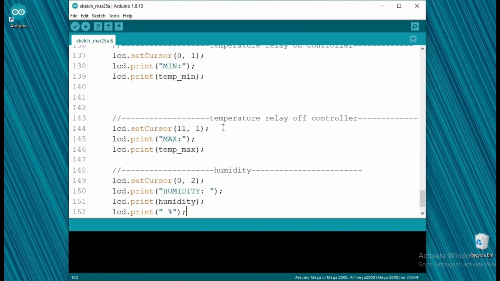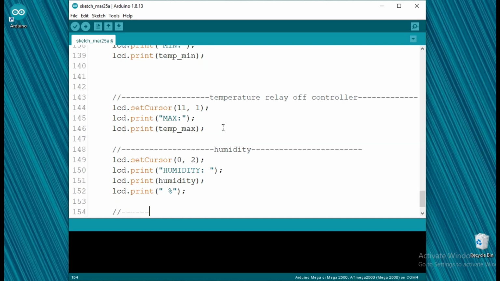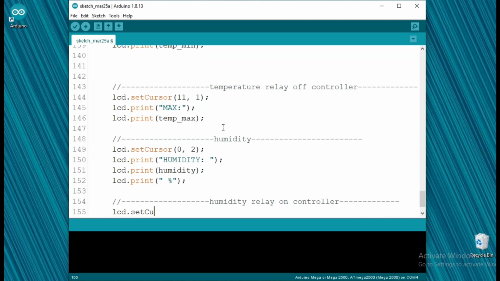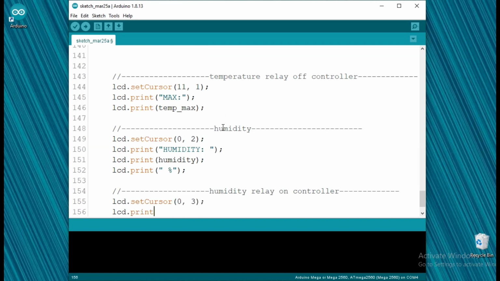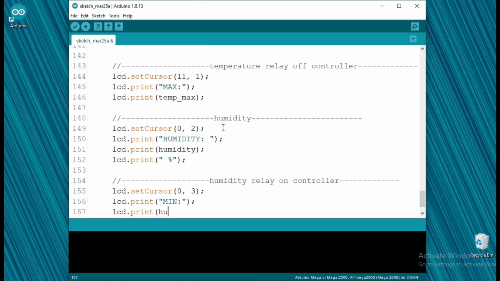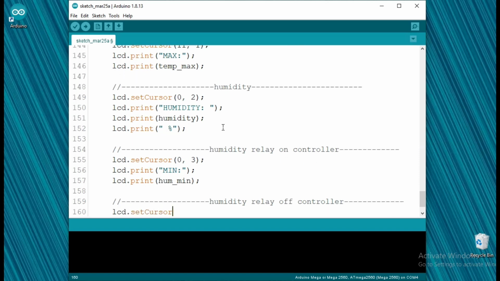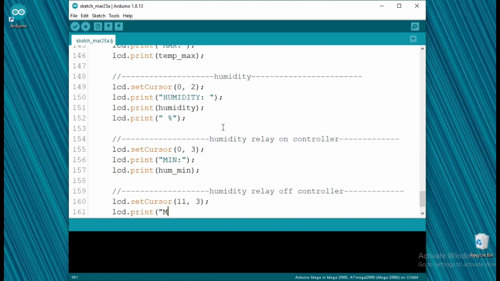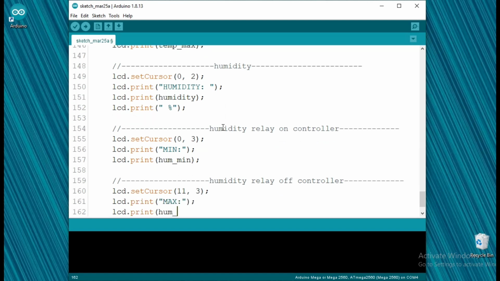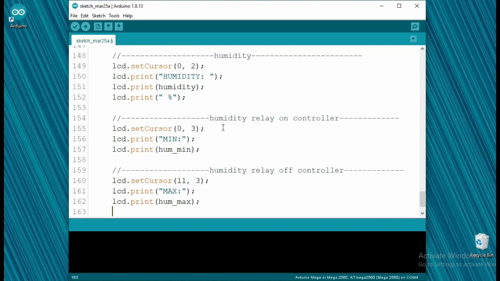Displaying the humidity value on the third row of the LCD. Displaying the minimum and maximum user input values on the fourth row of the LCD.